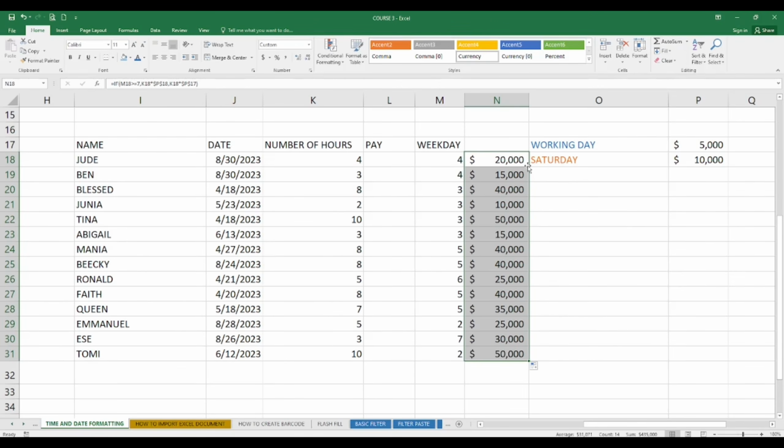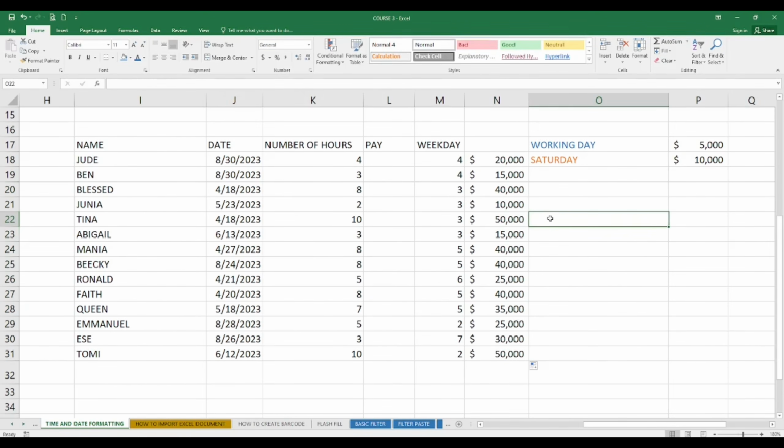So if you have a large set of data, you can autofill, and you can save a lot. With this information, we've seen now that SA was able to get $30,000 instead of the $15,000 we saw earlier, because there was an increase in her pay.